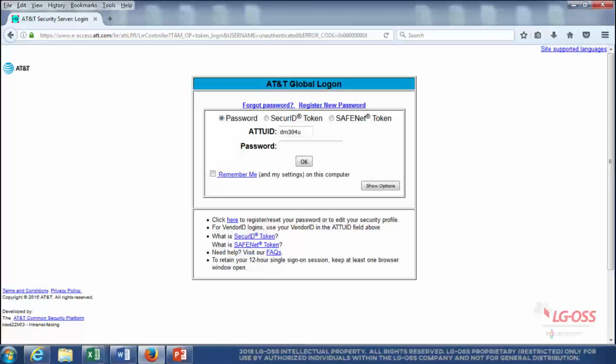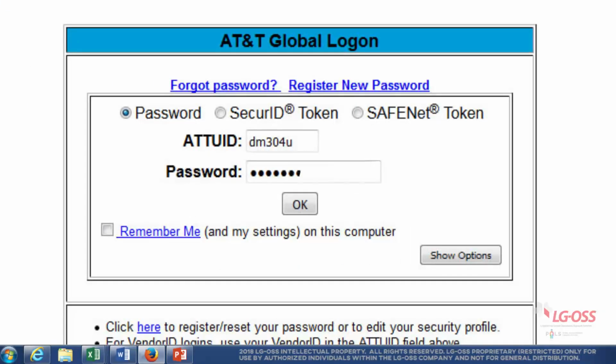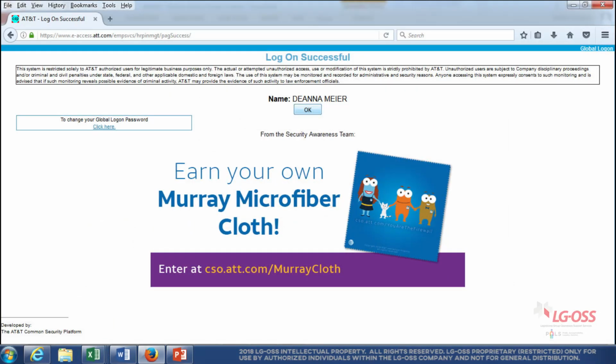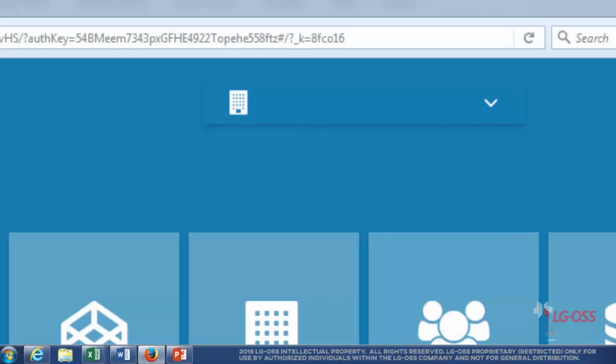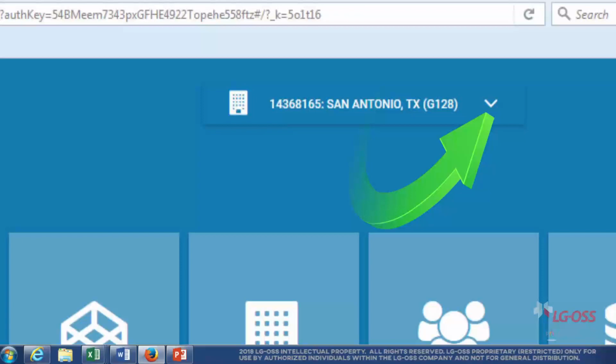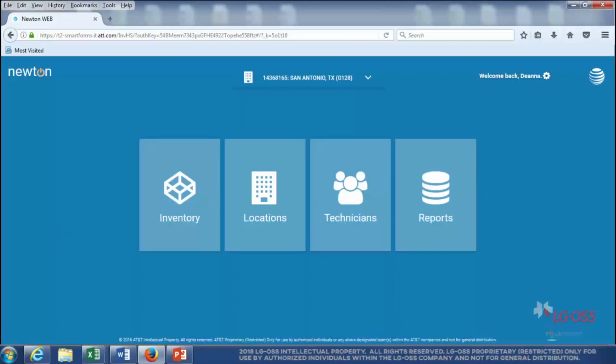Enter your AT&T user ID and password and select OK. At the Log On Successful screen, select OK to continue. You will be directed to the Newton main screen. You are now ready to start using the Newton software. Please verify your garage is in the center box and select Inventory.